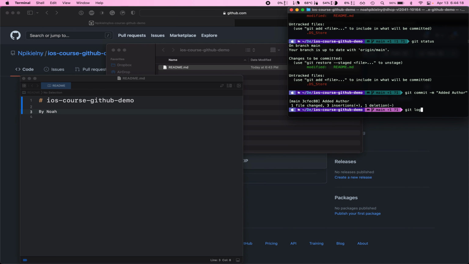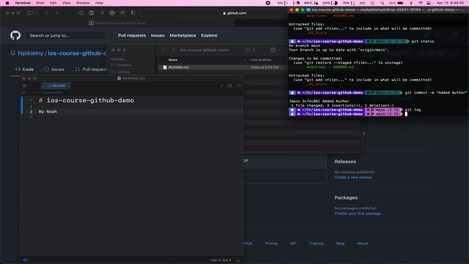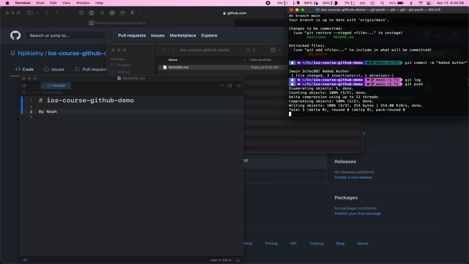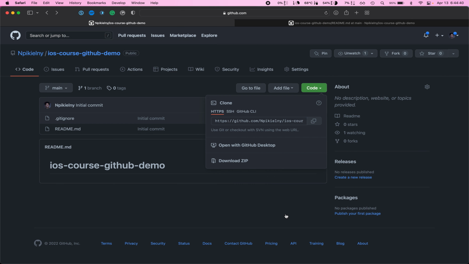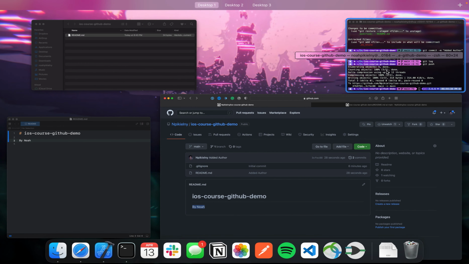We can see all of our commits if we do git log. So we'll see that this is initial commit. This is just something that happens all the time. And then there's this added author that we just made. But we need to push those onto the server. And the way that we do this is git push. Pretty self-explanatory. It just uploads the information. And then it updates. See, so now it says by Noah.